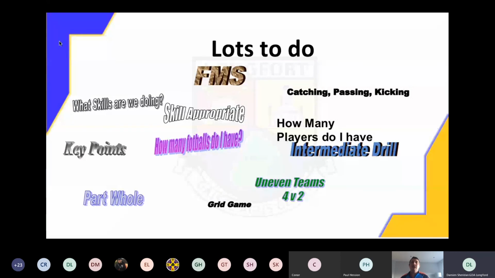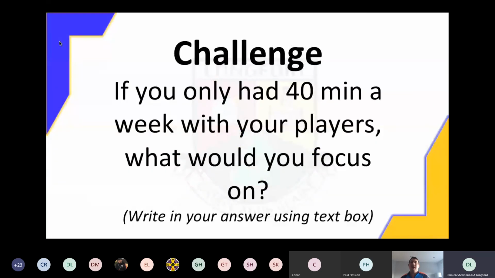Those are the questions to get yourselves thinking of how can I fit these into my session? And that's what we're going to look at now in a couple of minutes: how do we fit all these things into these session templates and see what suits you best. So we'll set a little challenge for everyone after this. This is what I ask every coach to do.